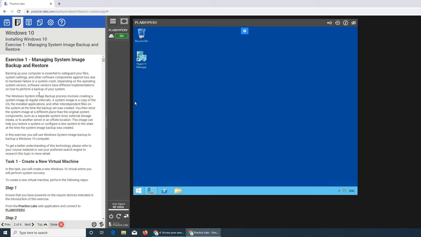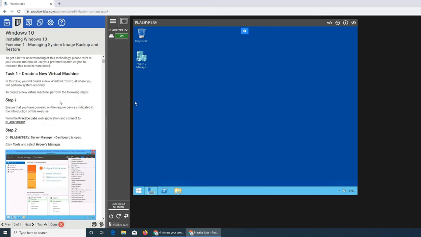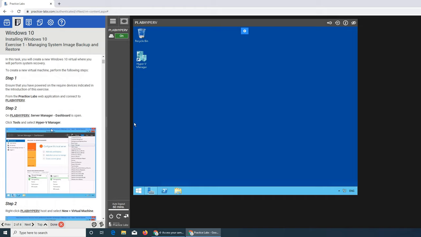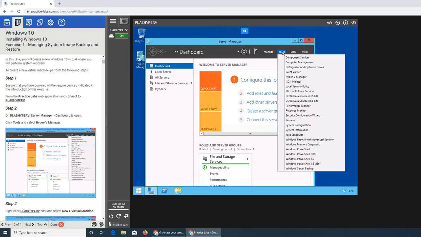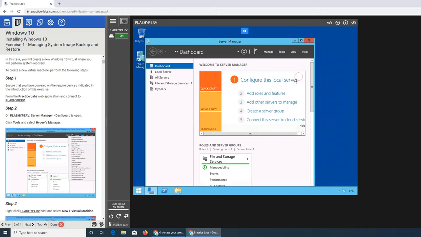All right, so create a new virtual machine. You have to create a virtual machine. Step one, power on the device. That is the one. You can see the name here. Server Manager dashboard is open. That's the Server Manager right there. Click Tools and select Hyper-V Manager.